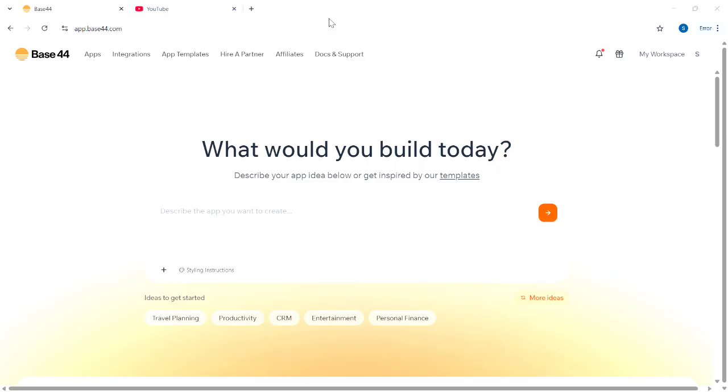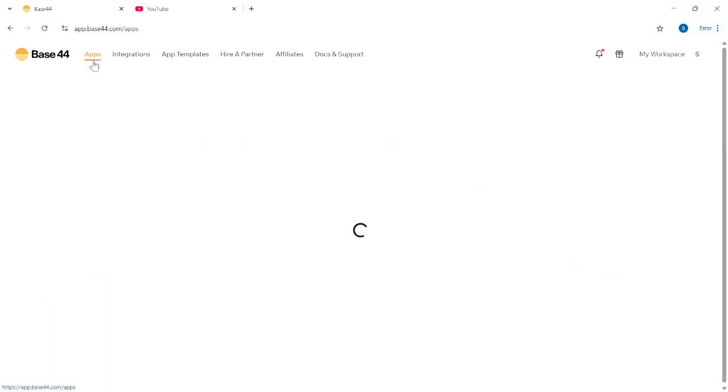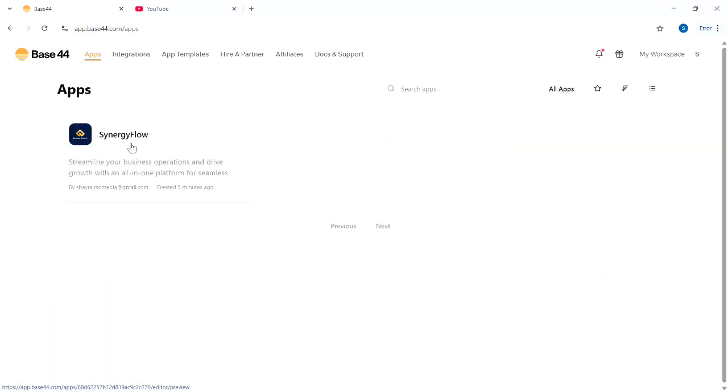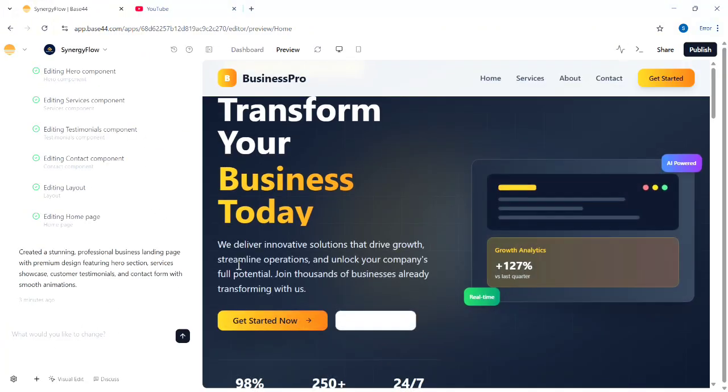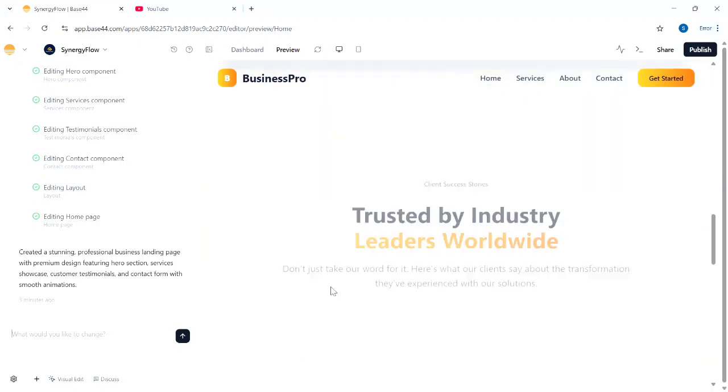So to get started, go ahead and open your Base44 account and then click on the apps button at the top left of your screen to be able to view all of the applications and projects you've created with Base44. Click on that specific project where you want to add or embed a YouTube video, and then go ahead and open YouTube on another tab.